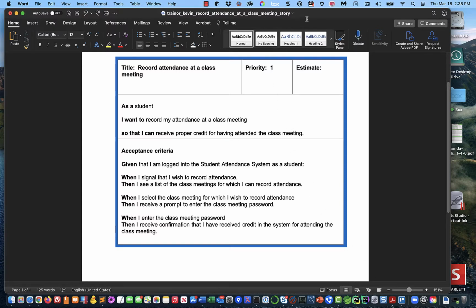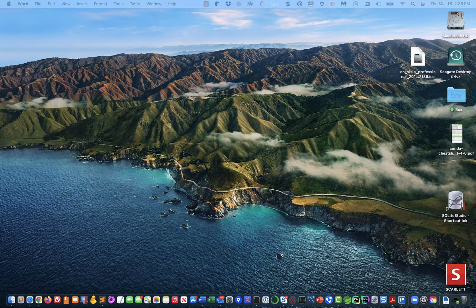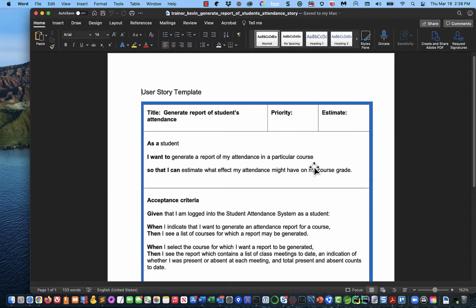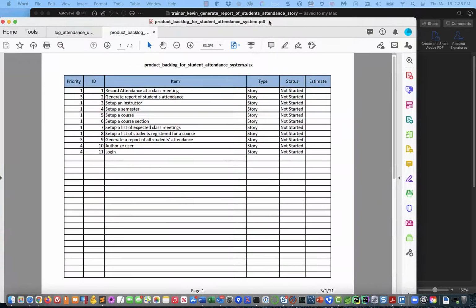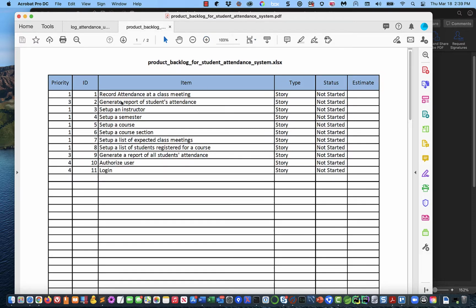Okay, so that's record attendance. Let's look at the other user story that I'm going to do as an example. And this one is for another item from the backlog: generate report of students' attendance. Okay, let's just go to the backlog and look at where that is. We'll make this a little bigger so we can read it. And that's the second one. It looks like it's priority 3.